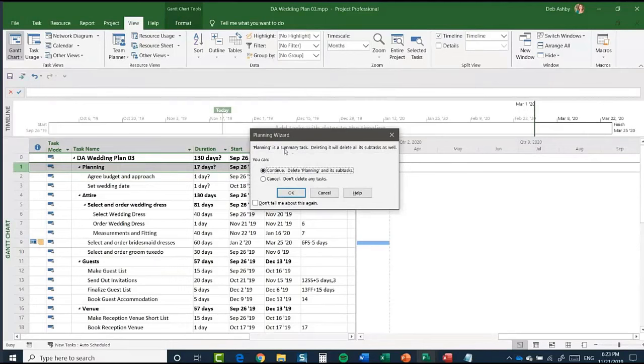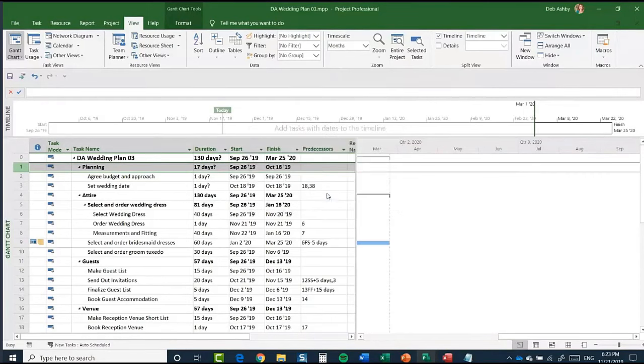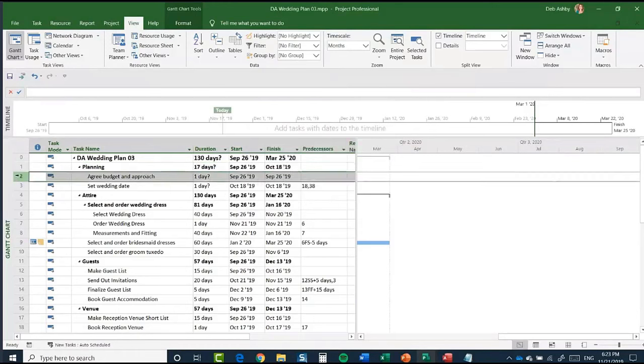If you do try to delete a top level summary task and you click OK here, it's going to delete all of the subtasks. In this case, I don't want to do that. I just literally want to delete that Planning task. So I'm going to cancel. What I need to do is select the two tasks below and outdent them, because currently they're indented, which means they're subtasks of Planning.